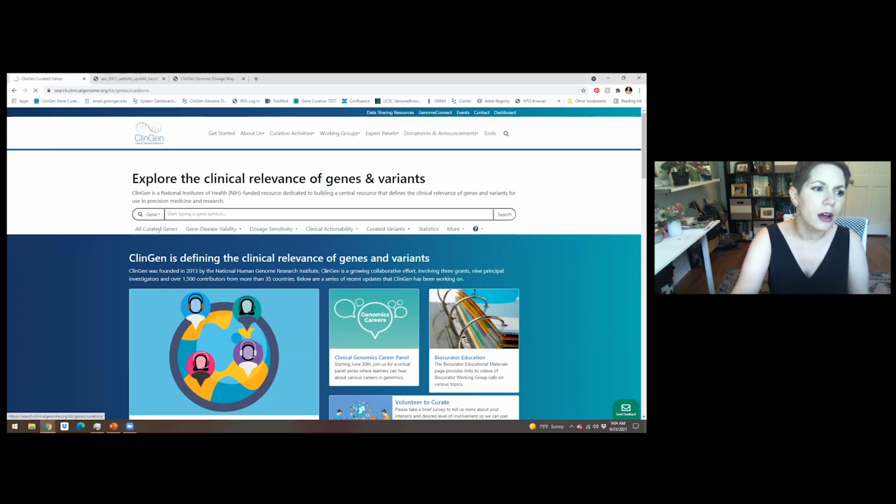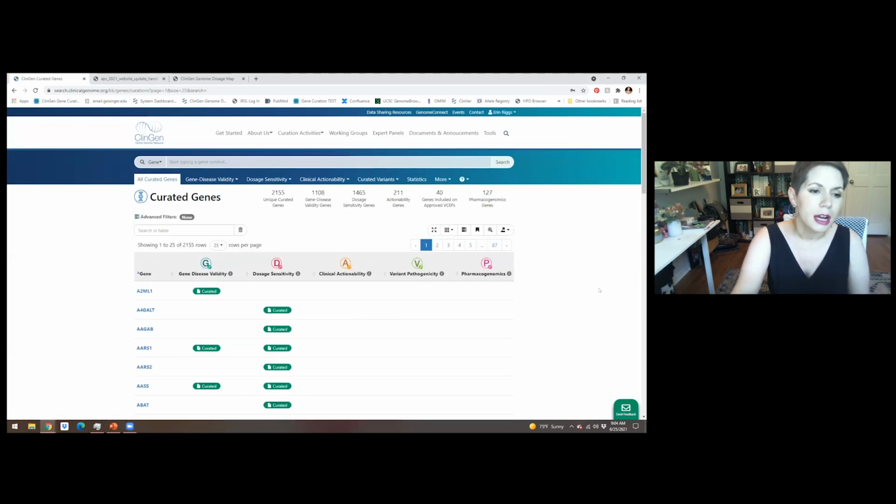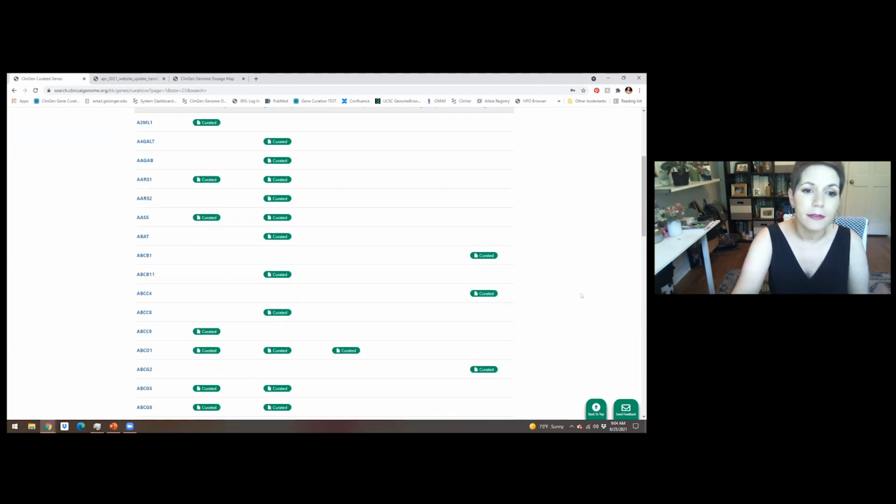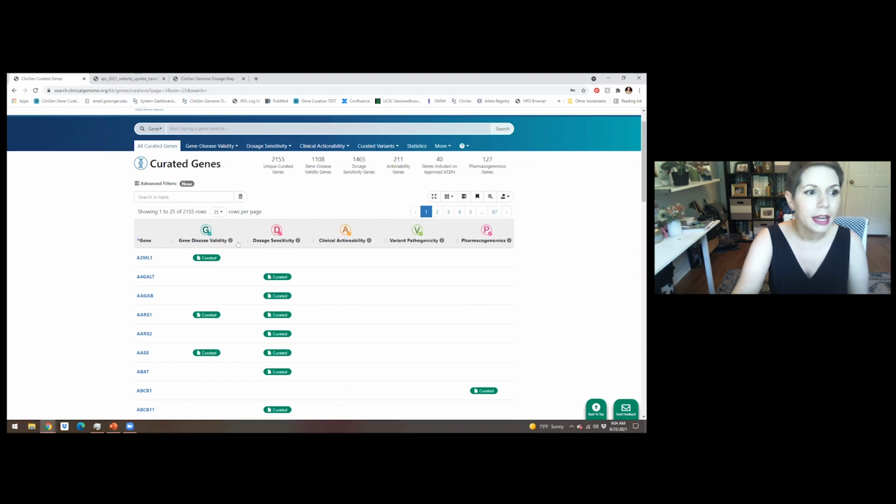So the first one is called All Curated Genes. So when you click on this, you can see this is just a listing of every single gene that we have curated. And then going across the top, you can see which activity has curated it: gene disease validity, dosage sensitivity, actionability, variant, or pharmacogenomics. And you can see with this little green flag, this indicates that it has been curated.